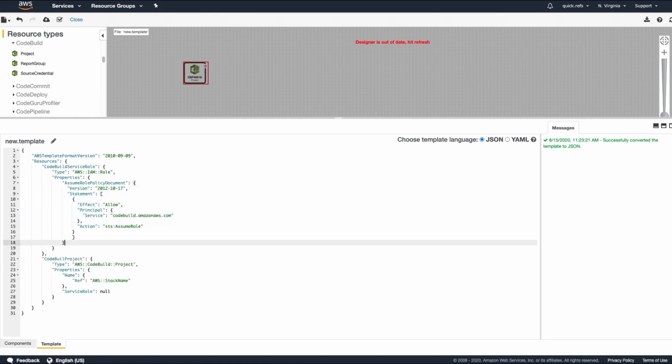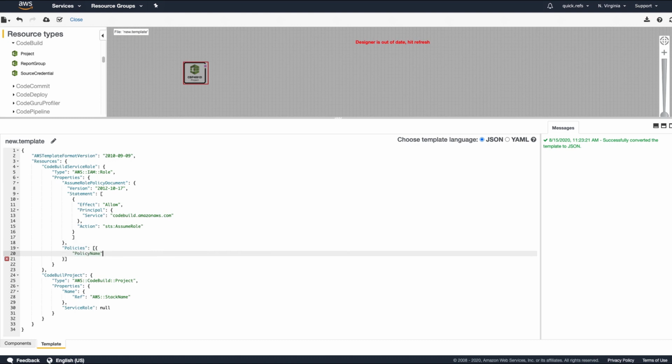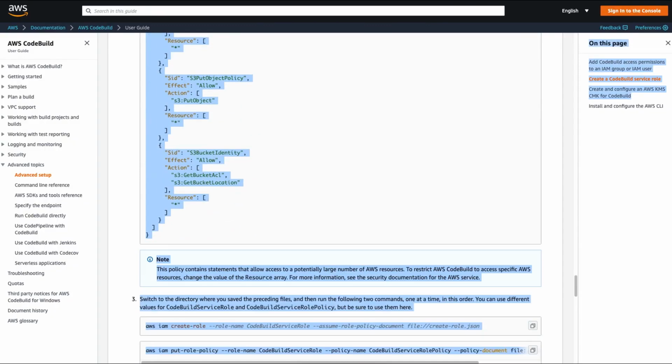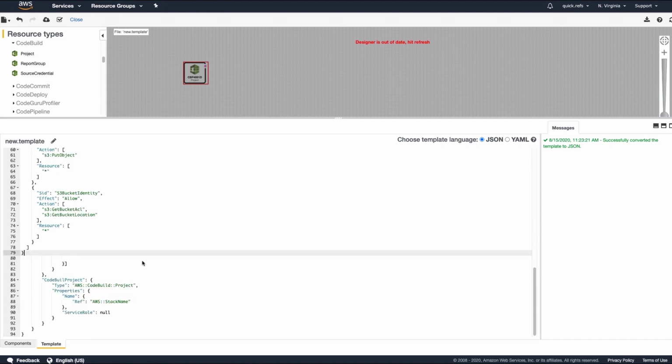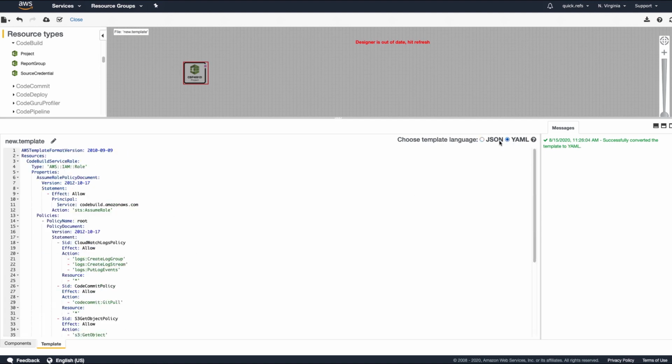Next, let's define the role policies. So it's going to be a list of policies. We'll start with the policy name. We'll call it root. And the policy document, we will reference from the documentation. Instead of fixing the indent in JSON, we can just switch to YAML. So that does the cleanup for us.